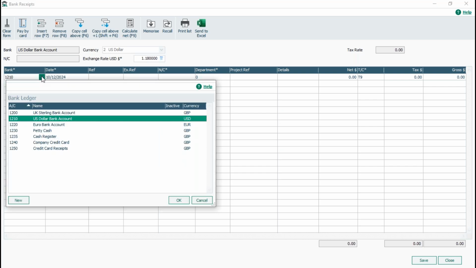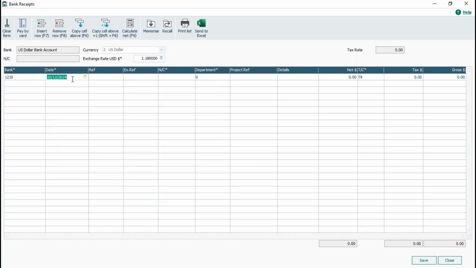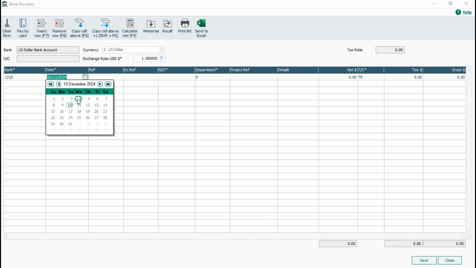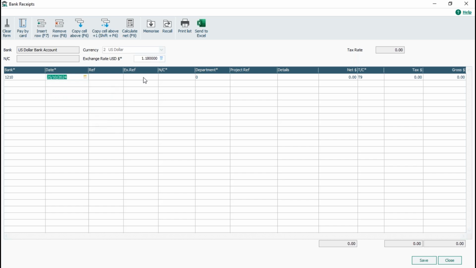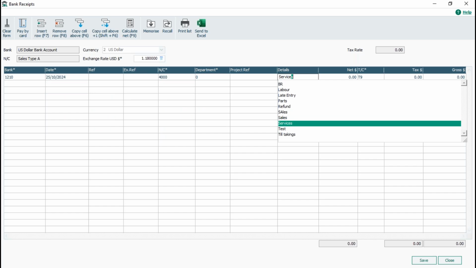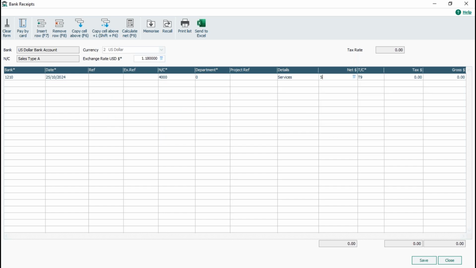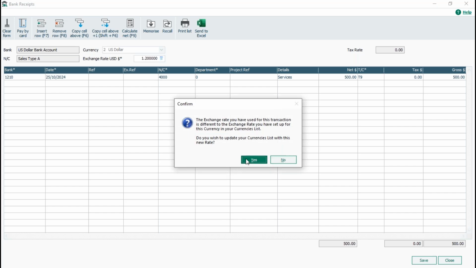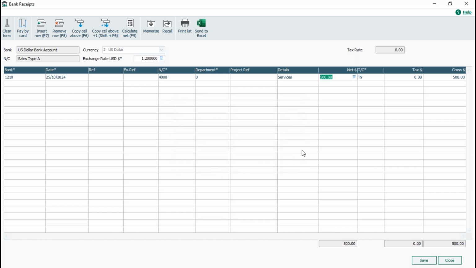And then the third transaction, again, still on the same bank account. We'll use the 25th of October. Again, was for $500. And the exchange rate for this one was 1.2. See that message keep popping up every time. And we'll just save it.